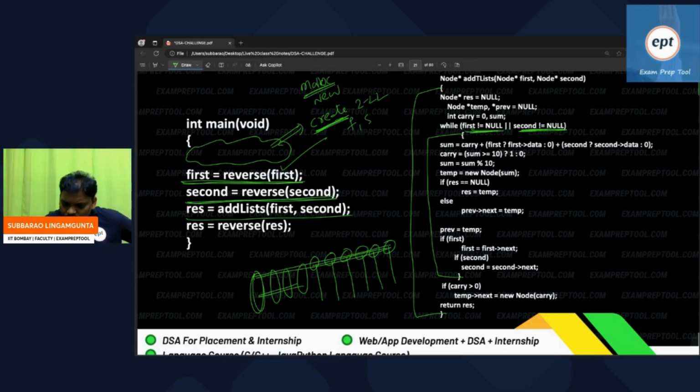See this one. While first is not equal to null and second is not equal to null, it means both the linked lists, both the numbers, are available. Now see what he's doing. Sum is equal to carry plus: if the first one is not null, then take the first data. If the first one is null, then take 0.